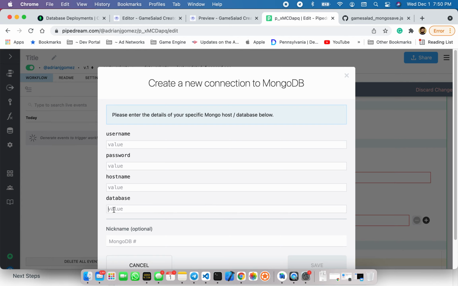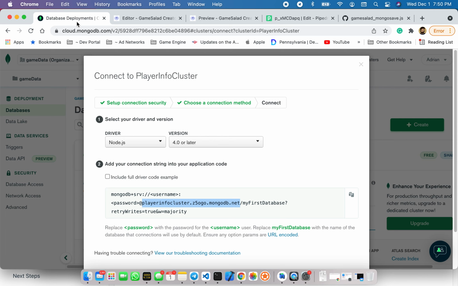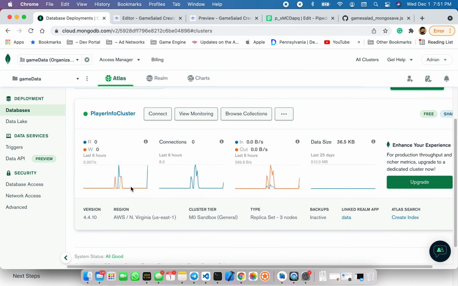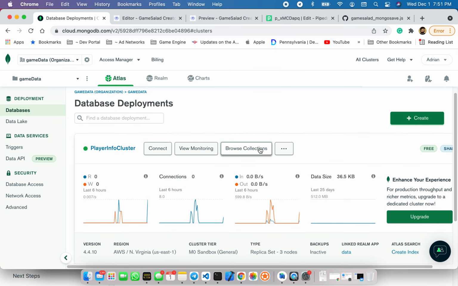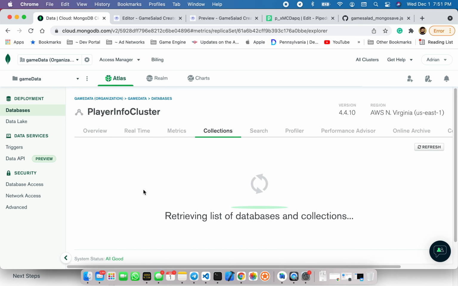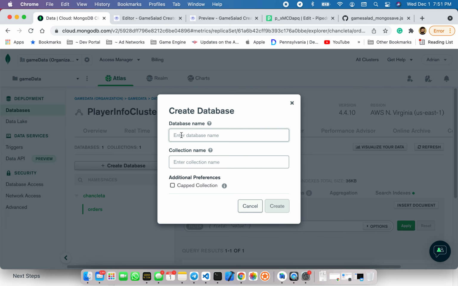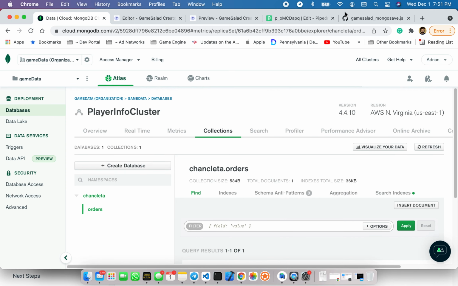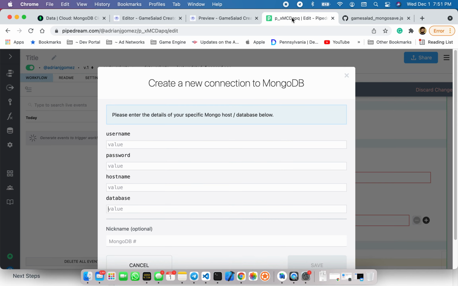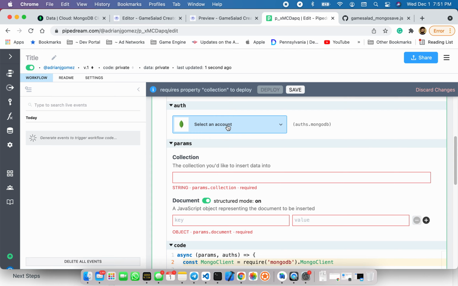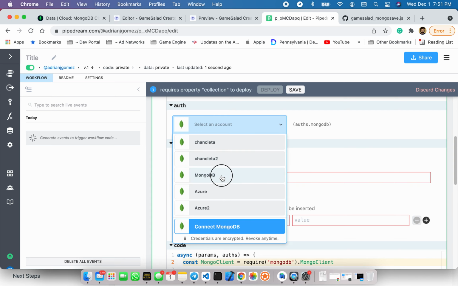And the database is, in my case, Chancleta. And that is what you created in database, Browse collection, when you click here, create database. In my case, it's Chancleta. And then you're going to click on create or save. I already created one, so I'm just going to select the one that I need. I think it's MongoDB.